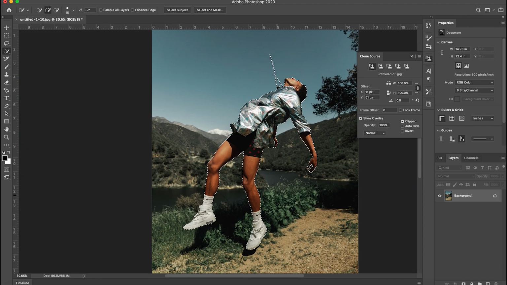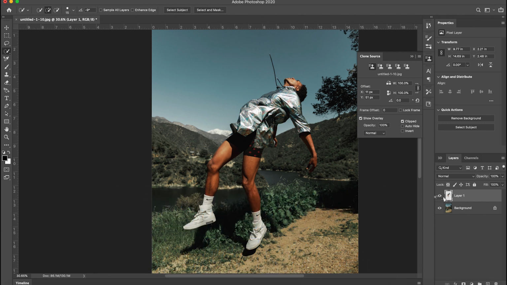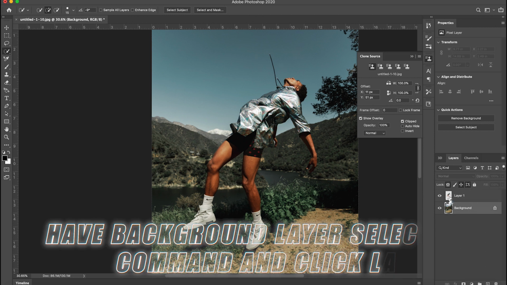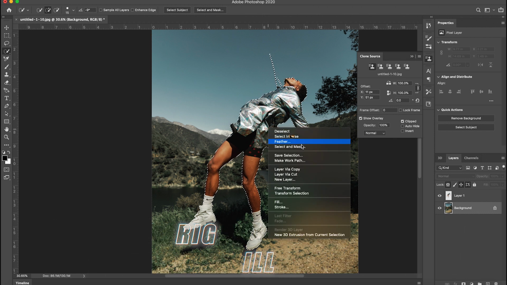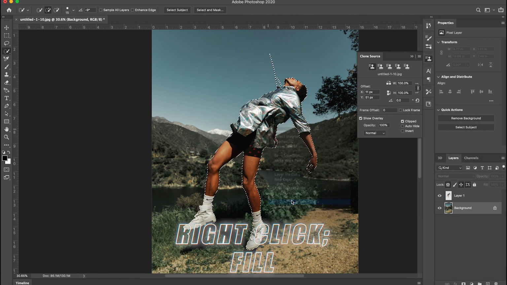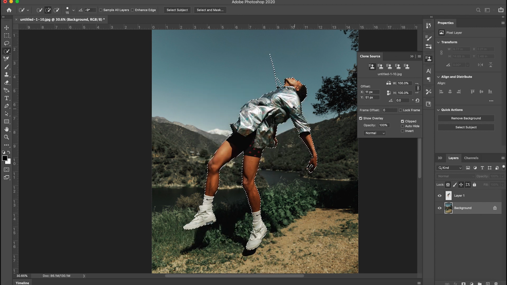Perfect. So I selected him. Everything looks good. All we're going to do is hit Command C and then Command V. Basically, we're just copying whatever we selected and pasting it. Now we have this other layer here that's independent from itself. Alright, so for Mac, what we're going to do is hit the background, hit Command, and then hit this right here. So now that's going to make the selection again. Basically, now what we're going to do is right click and fill. Content aware, normal, 100%, hit OK. Let Photoshop do its work.